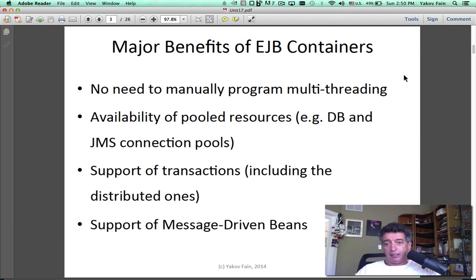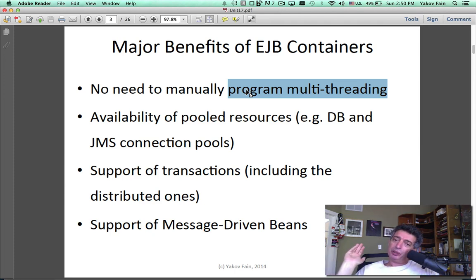So let's quickly run through this slide. No need to manually program multithreading. True. You can have a bunch of instances in the container, the same business instances, say to transfer money from one account to another, or do some processing for a shipment, or place a trade, whatever. It's the place to write your business code. So how many instances should be created? How many will be available at any given time? How many simultaneous users can work with them? All that will be taken care of by the EJB container.